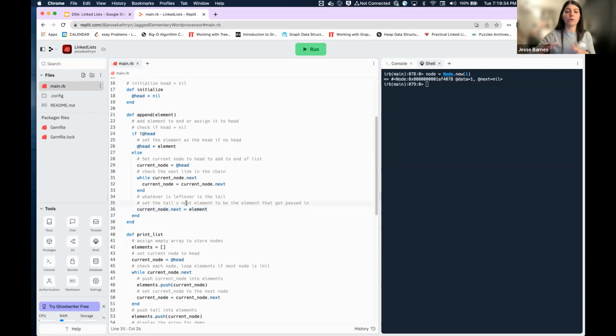So I want to show you what we're doing here. I'm showing you this inside the console so you guys can see what's happening. We're going to say list.append. I've set my list variable to LinkedList.new. I've called a new instance of my class, and I'm going to pass in my first node. All right, cool.